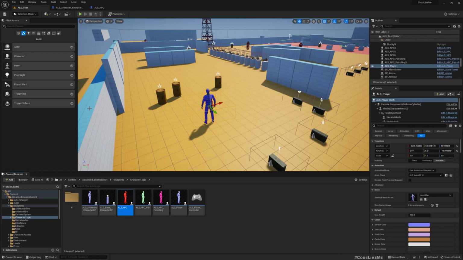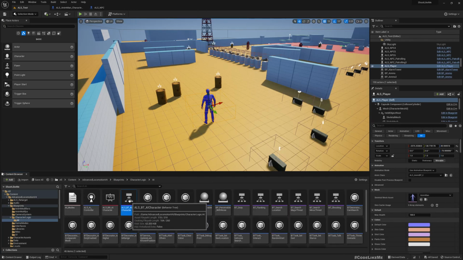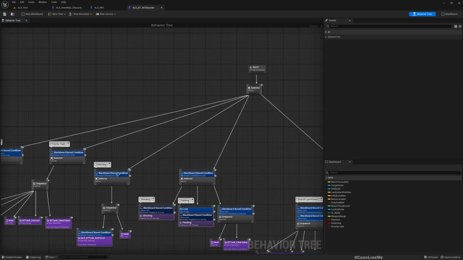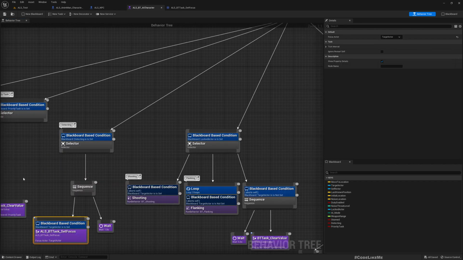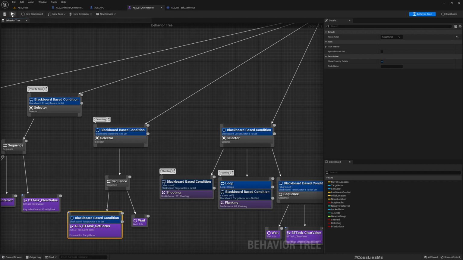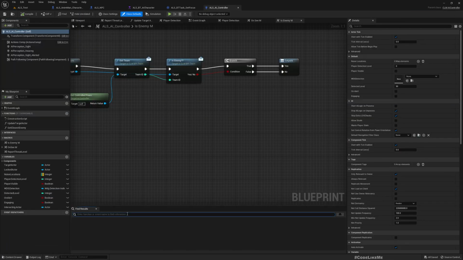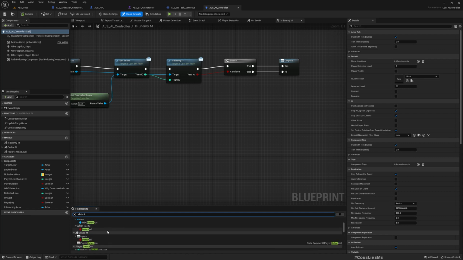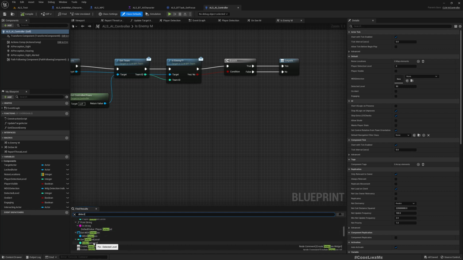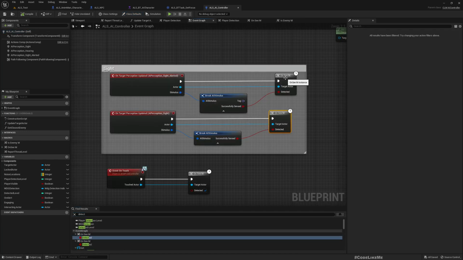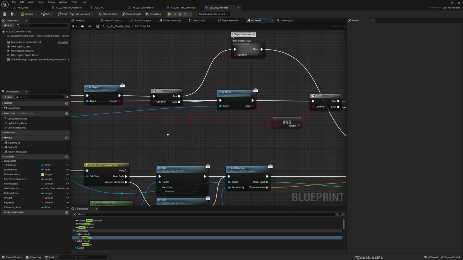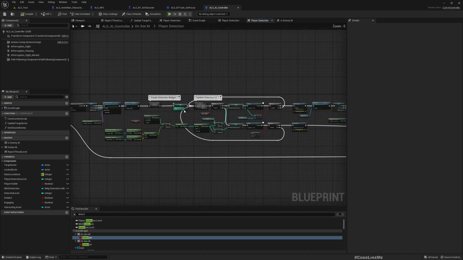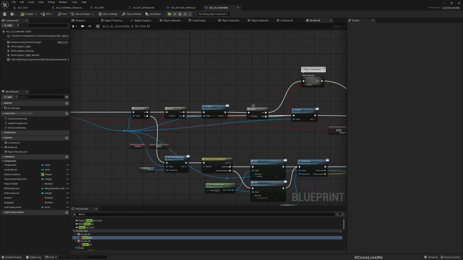Well, let's open the AI behavior tree. Right here we have the detecting part. So this is when detecting. All right, let's open the AI controller. Here we should have that. Okay. Inside here, the player detection part is here. Okay, so this is where the detection happens.